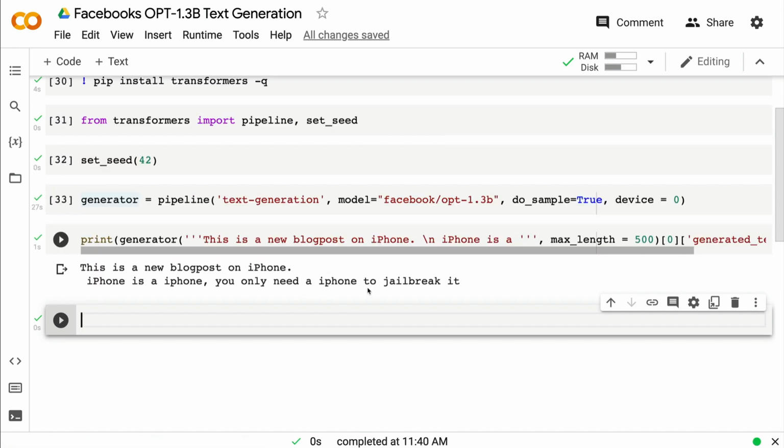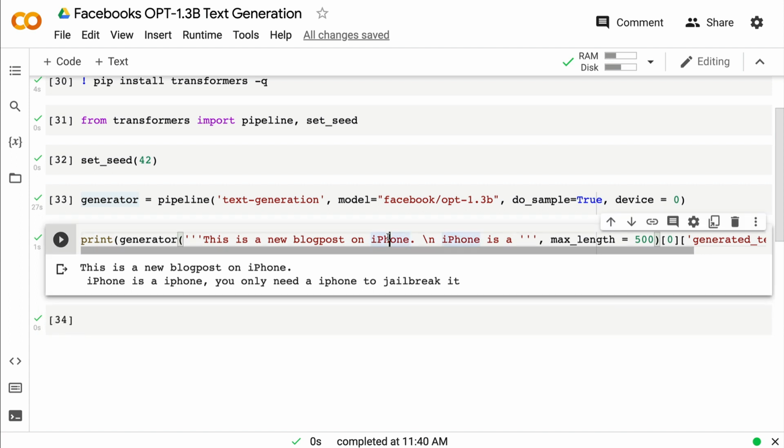You only need iPhone to jailbreak it. For those who do not know what jailbreaking is, many years back, iPhone was a fully locked ecosystem. Even now it might be. For you to do a lot of things, people used to do jailbreaking. I don't know if anybody is old enough to understand jailbreaking watching this video. This is a new blog post on iPhone.